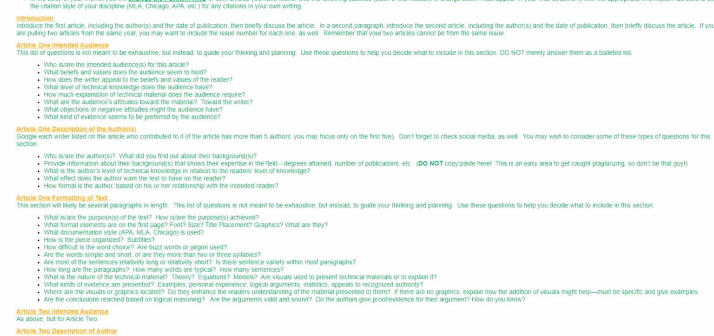The next section will be Article 1, Intended Audience. This is where you discuss why the article was written, who it was written for, what type of language they use, what they expect their audience to already know before they begin reading the article. Is it for general audiences?